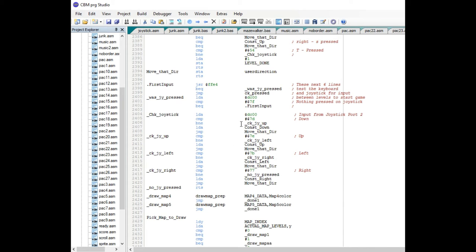And then all it's doing, if it is down, for example, then it loads the value for the constant for down, and then jumps up here, stores it in the user direction, and returns. So that's all we have to do, this little program addition right here.